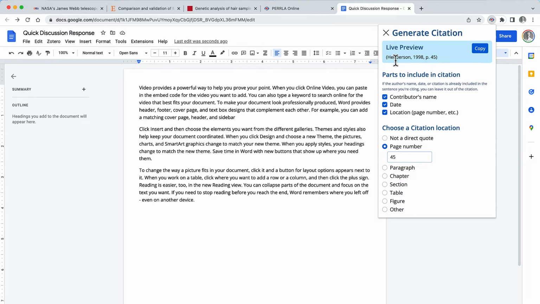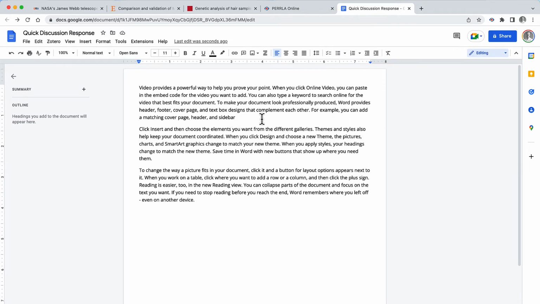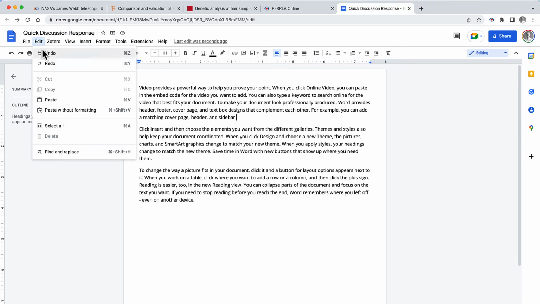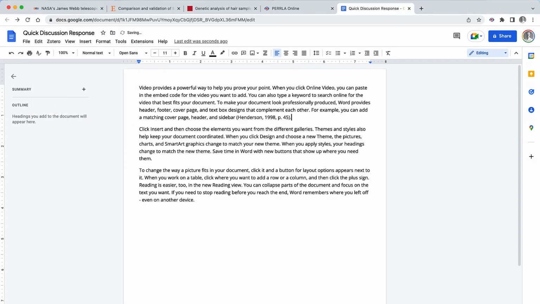And so up here, I can see my live preview of my citation. Just like inside of PERRLA Online or PERRLA for Word, I can customize that citation. I'm going to click copy, so it's copied to my clipboard. And I'm going to come here into my paper and paste. So edit, paste, and put that period. Now I have a perfect citation right there.